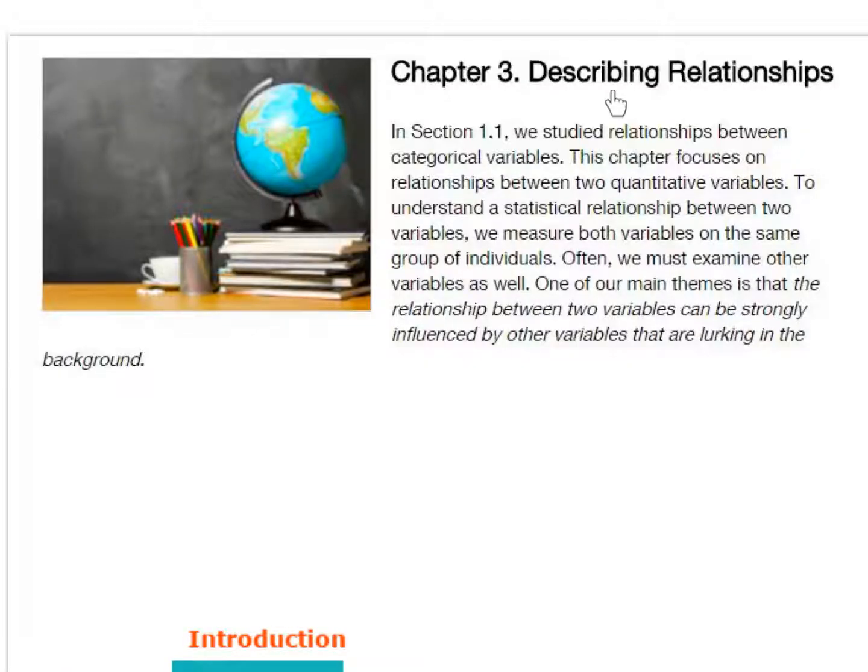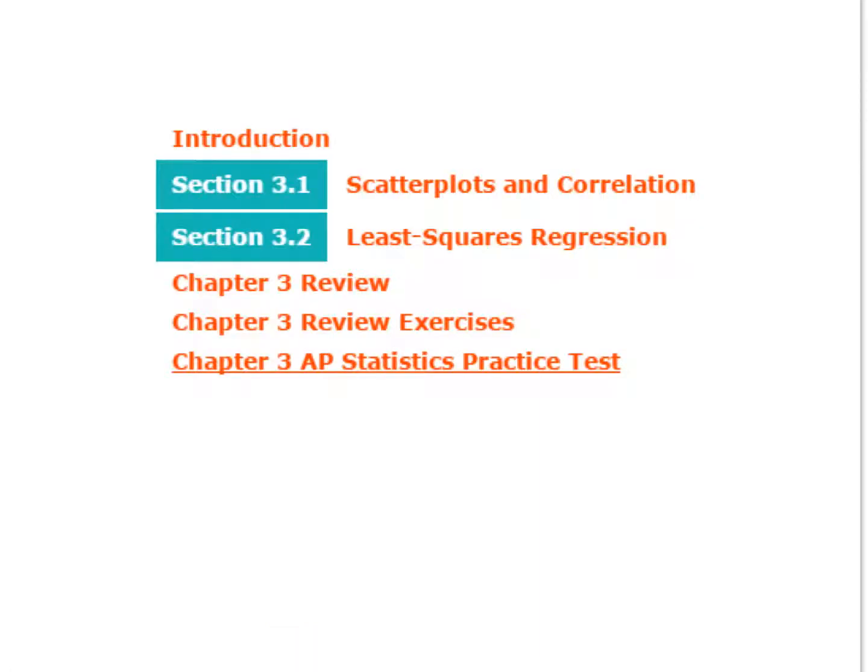So overall, Chapter 3 is about describing relationships between variables. We're going to primarily look at 2 quantitative variables that can be measured using a scatter plot, so doing graphs of ordered pairs using x and y values. Our first section we're going to spend 2 days on, talking about scatter plots and correlation. Then we're going to spend 4 days of lecture on least squares regression, which is more of the primary focus of the chapter.